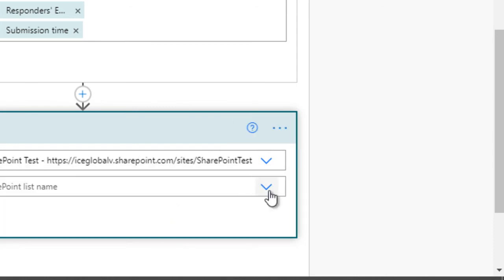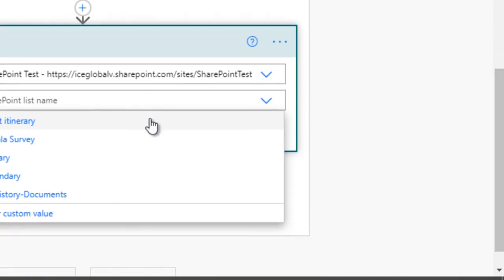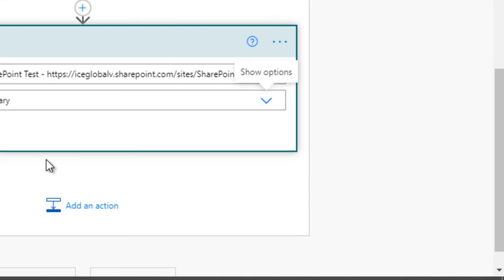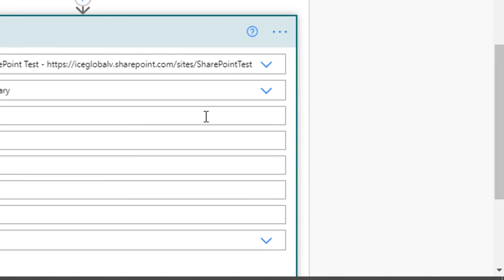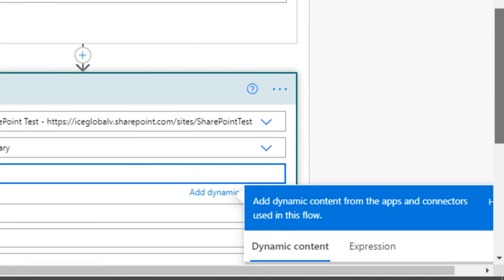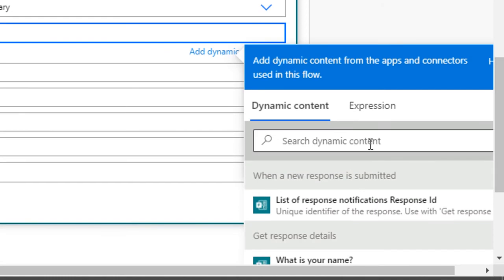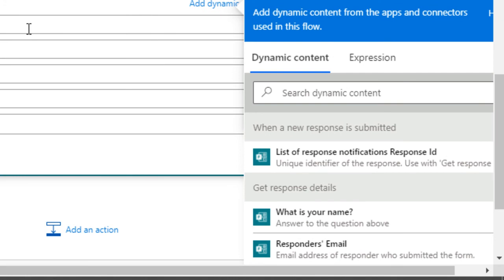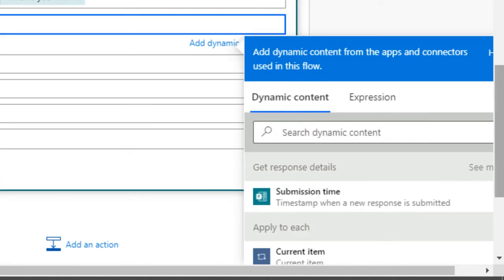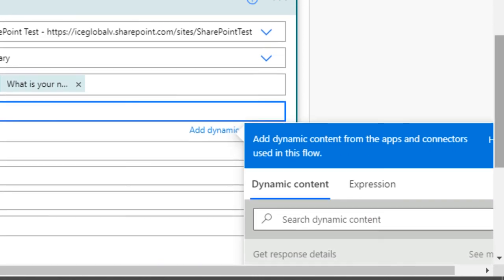Okay, so I'm going to make use of one of the SharePoint lists I already have. I think I'll go with primary. So I'm going to create an item in my primary list. Okay, so for title, I'll use the dynamic content name. What is your name? That's the name of the responder as a title. Other fields I can decide to leave them blank, but date, okay, let me put the date, submission time.